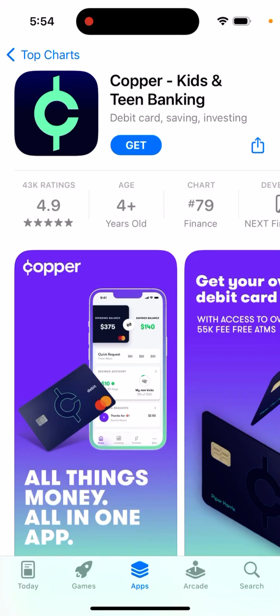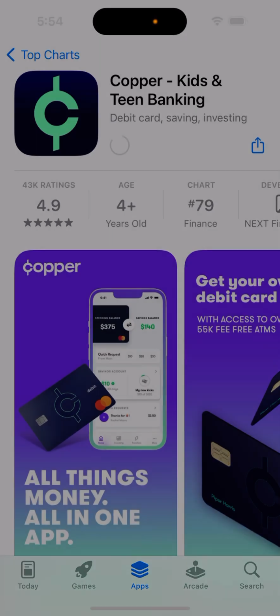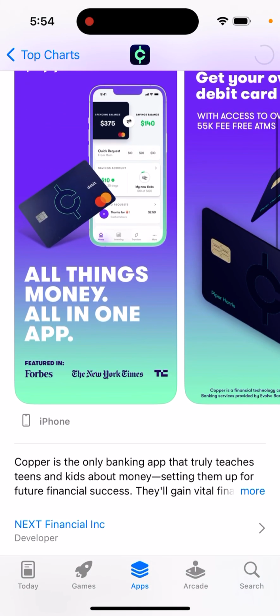Hey everyone, so here's the app called Copper Kids and Teen Banking. So let's just install it. So you see how to install it on iPhone and see how it works.